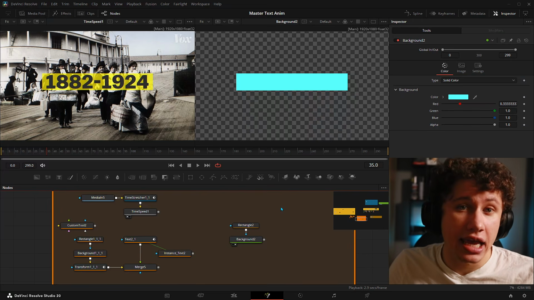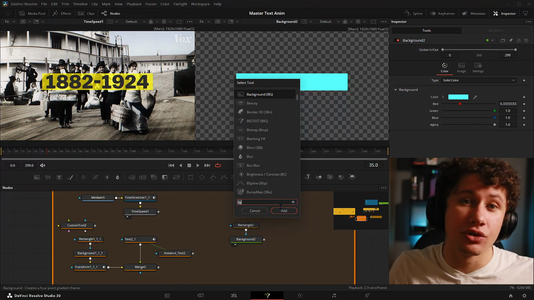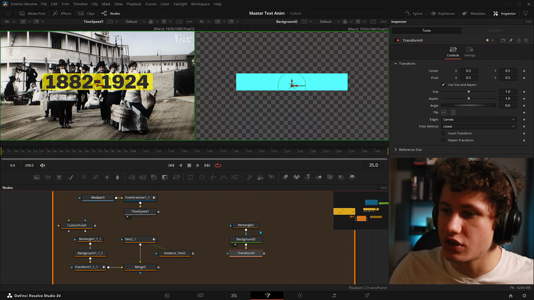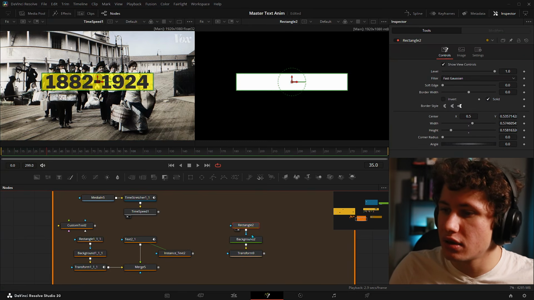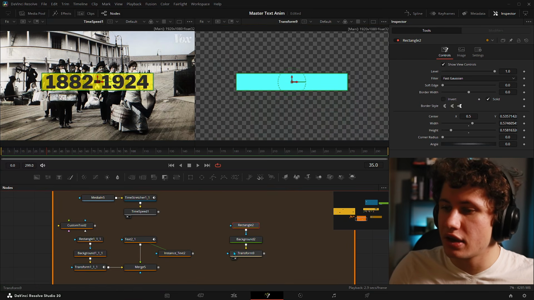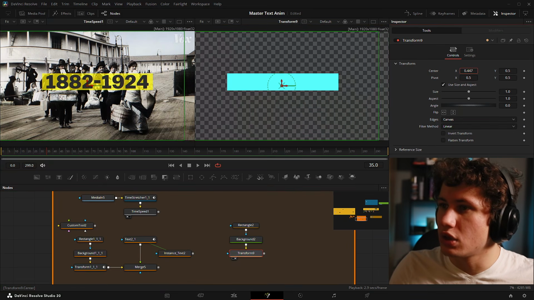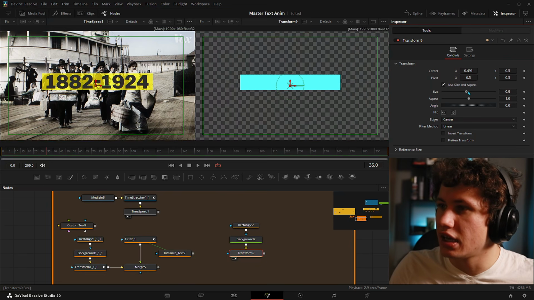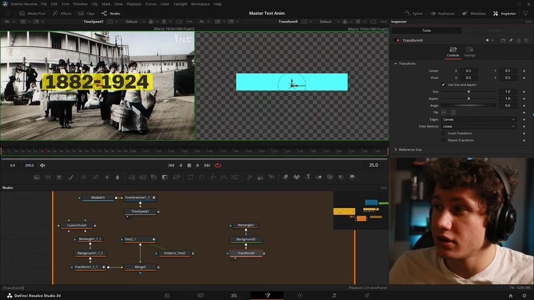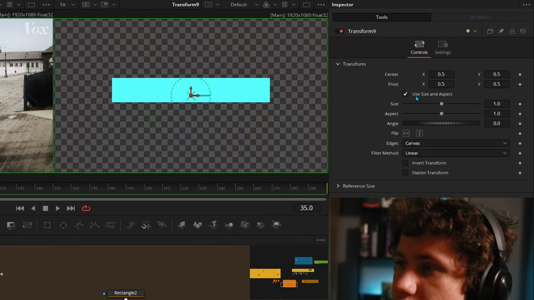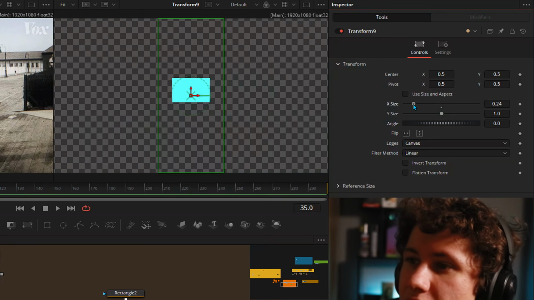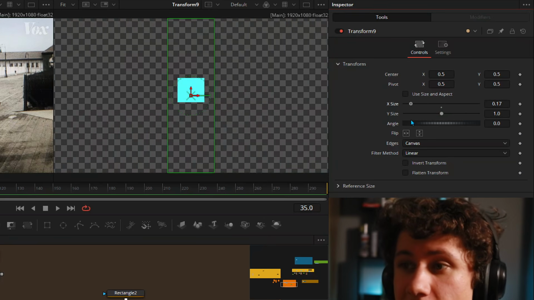Next, because we're going to need to animate our highlighter, we're going to need another transform node. We're going to bring our transform node down and connect our background to it. So now we've got a mask controlling the area of our highlighted effect, and we've plugged in the highlighted area into a transform node, which will allow us to move it and adjust the size of it. Now, you remember the checkbox I told you about earlier, the use size and aspect checkbox? We're going to want to uncheck that because we're going to be animating the X size to create our highlighter animation.